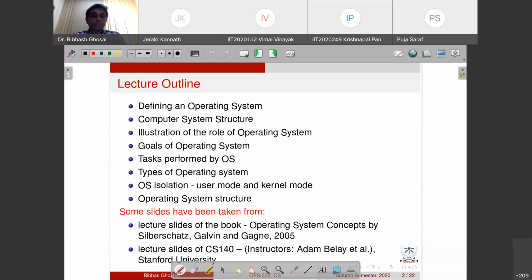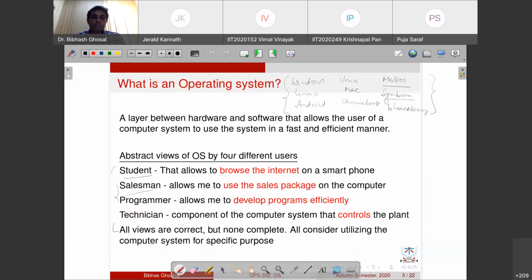Okay, so let me quickly go through the definition. As you have been working with OS for quite some time, and we are used to this particular program, the question that obviously comes up is, what is an operating system? Well, as you see below, if you ask this question to different people, then you will get different kinds of answers.